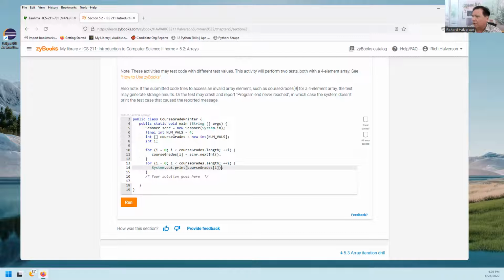I got to print a space after each one, so I can do another print line, or I can just do plus space. And I guess I'll just do that. So it prints out course grades. It prints out 1, 2, 3, and 4. And then the next for loop looks like this.